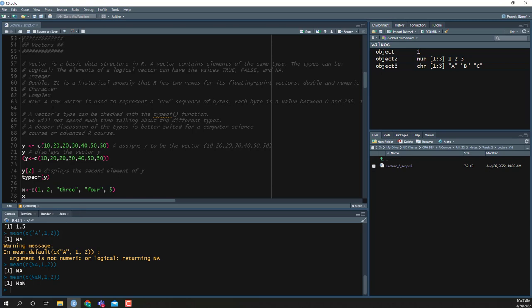You could have a character, which we've seen before. You can also have complex numbers, and then you could have raw, which again is more getting into the computer science side of things, but that's a raw vector that's used to represent a raw sequence of bytes. I have these all listed here for completeness, but know that we are primarily going to be working with numeric and character values in this course.